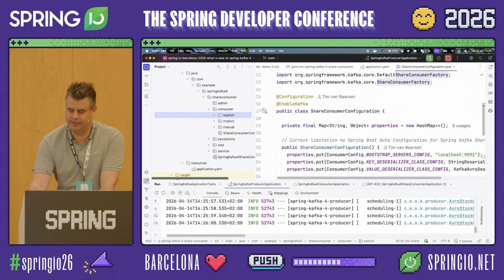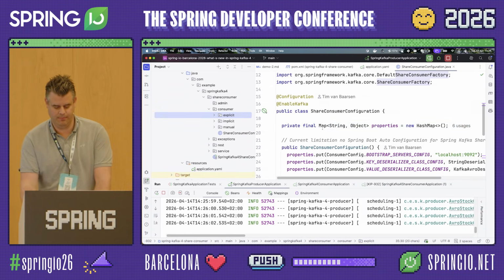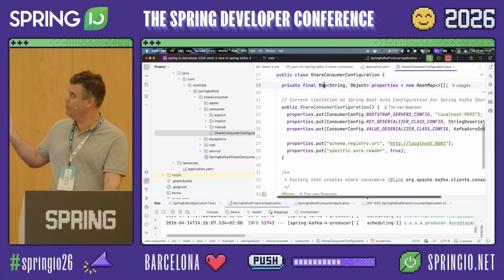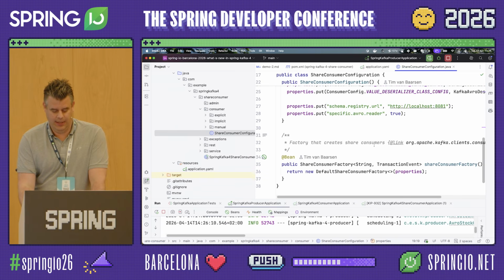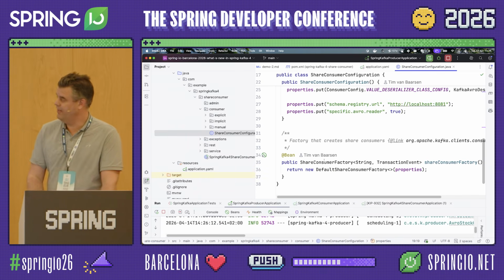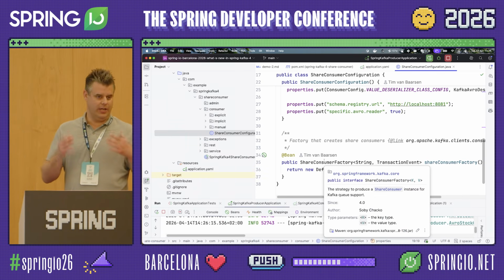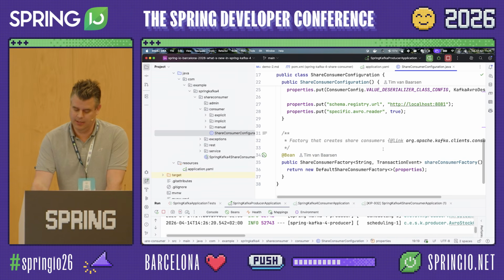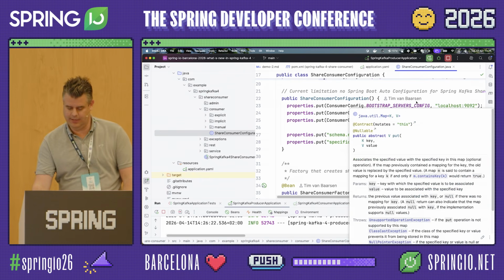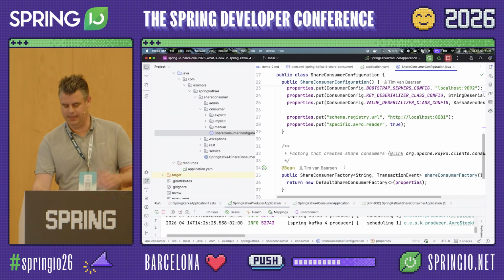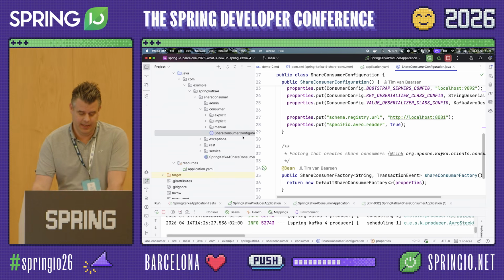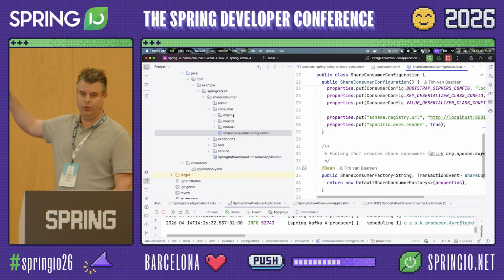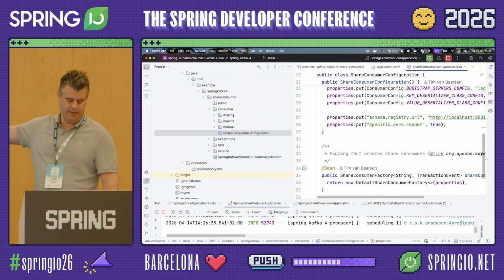The concept is more or less the same as normal consumer groups. We have some configuration to connect to our broker, and we need a share consumer factory to create the underlying share consumers. Spring Kafka takes care of this by creating this bean. It's just a couple of simple properties here, and then we can make this consumer factory. In the code base, I have examples for each acknowledgement mode: implicit, explicit, and manual.